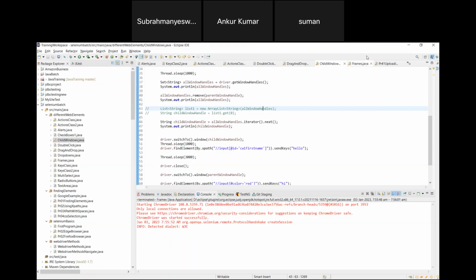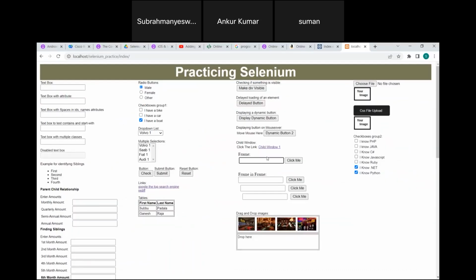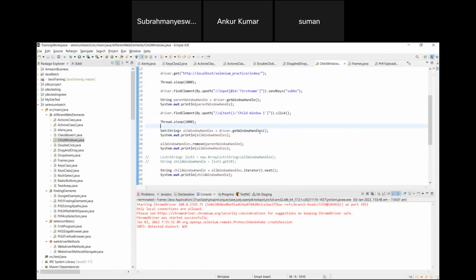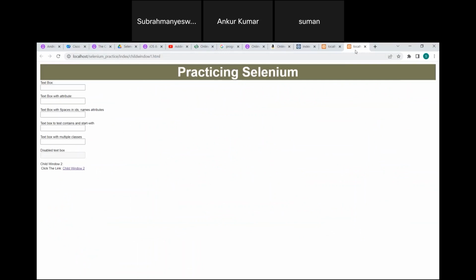Initially, before opening the child window, we get the parent window handle. That means the current window handle that we have. For that we use getWindowHandle. So before clicking on this link, child window one, I use the driver.getWindowHandle method and I get the parent window handle. Then I click on this child window link, and once I click it, it will open the child window.